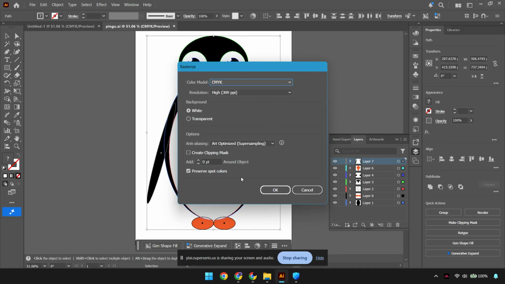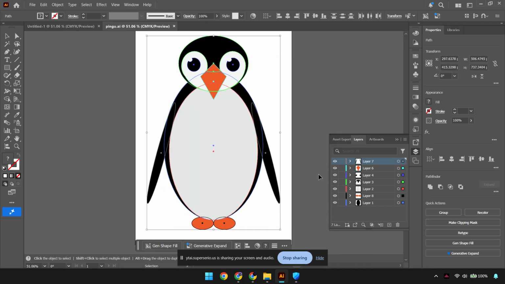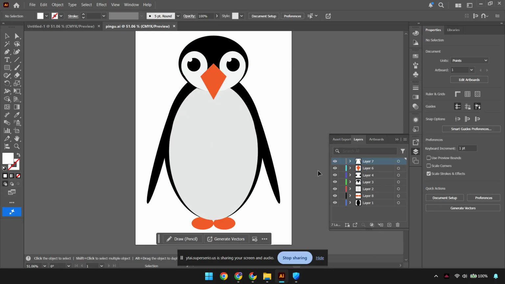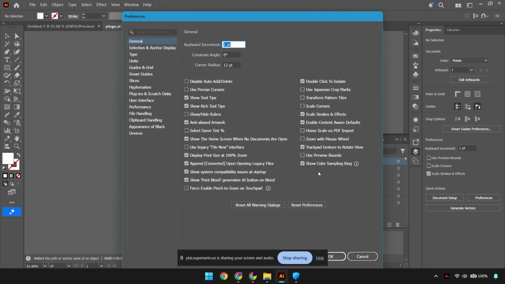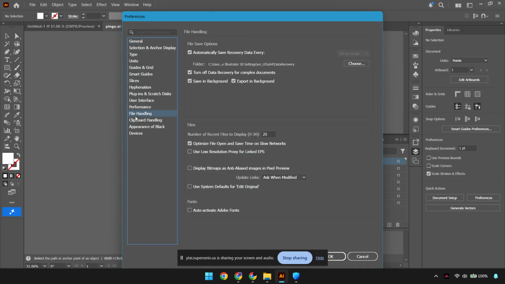You should also check Illustrator's file handling preferences. Sometimes background saving processes interfere with exporting. Open Preferences by pressing Ctrl or Command plus K. Then go to File Handling and Clipboard. Inside this section, uncheck the option called Save in the Background. Also uncheck Optimize File Open and Save Time on Slow Network. These settings can occasionally cause export conflicts, so disabling them can help stabilize the process.